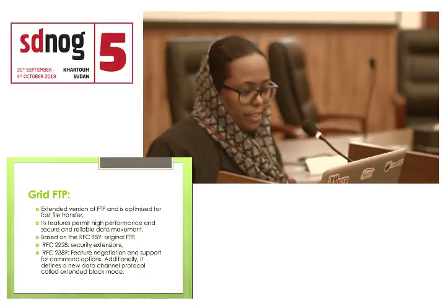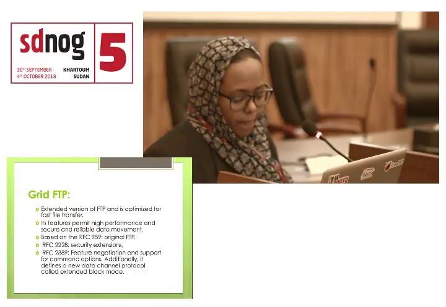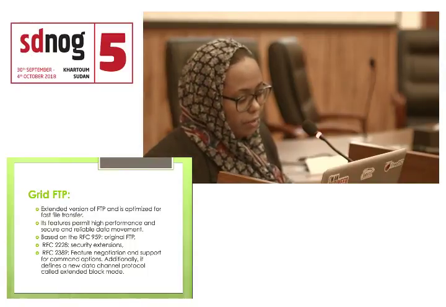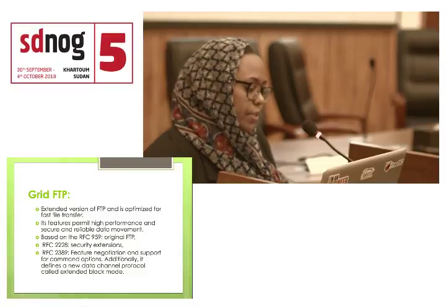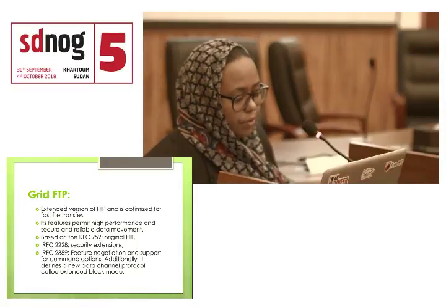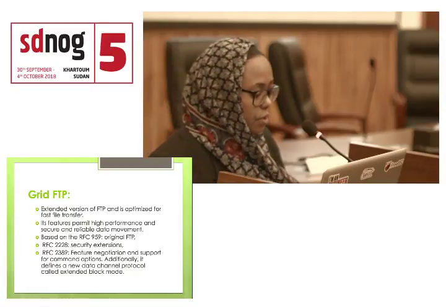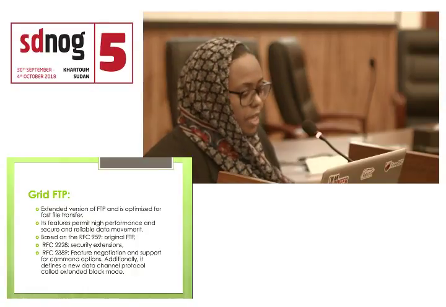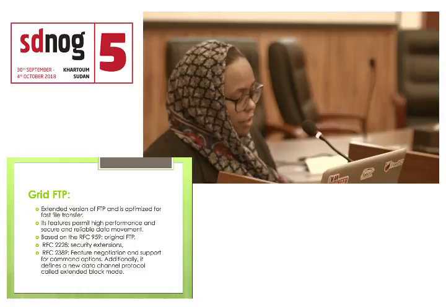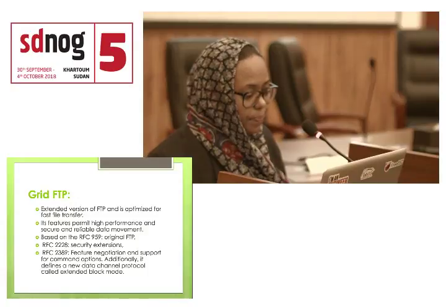This is the main protocol, and this is what makes Grid FTP unique. It is an extended version of FTP optimized for fast file transfer. Its features permit high performance, secure and reliable data movement. It is based on RFC 959, for those who are interested, which was for the original FTP, and RFC 2228, which is a security extension, and RFC 2389, which is for the negotiation and support of command options.